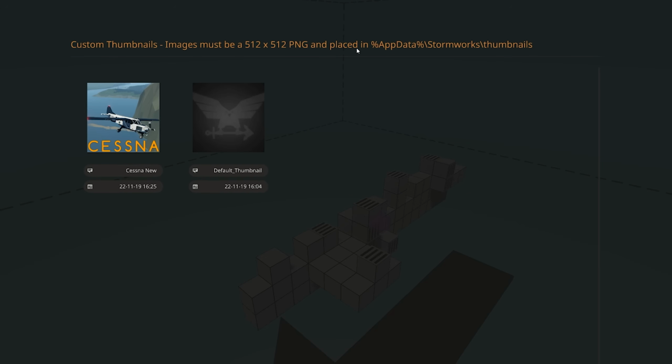Okay, and they need to be placed in the app data Stormworks thumbnails. Now, you should all know how to access your app data. We've been going there for a long time to obviously copy XMLs and do a couple other things, so that's quite familiar to most of you. If you don't know how to get there, obviously just press run on your computer, go to app data, and then search for Stormworks/thumbnails.